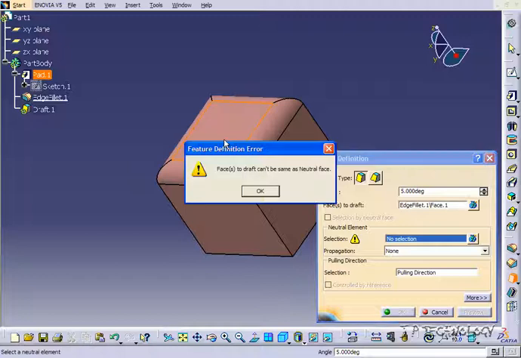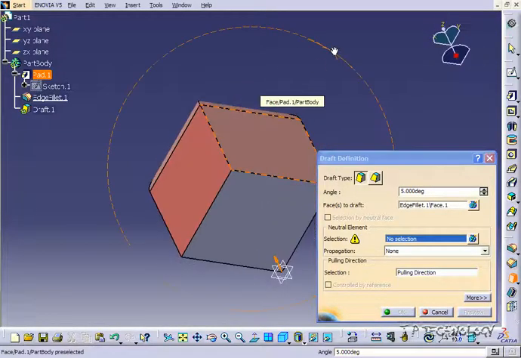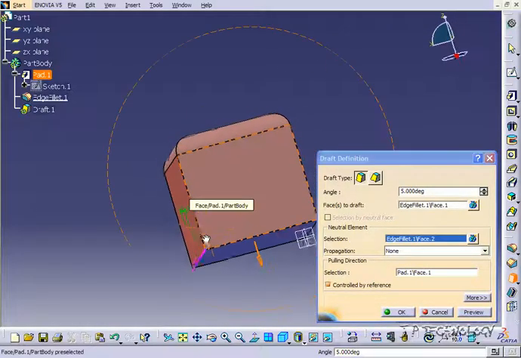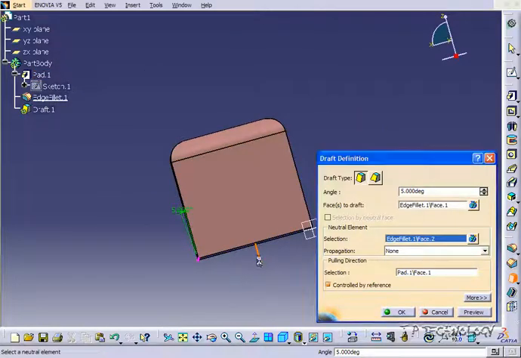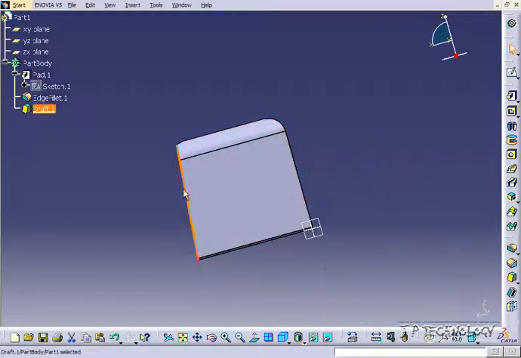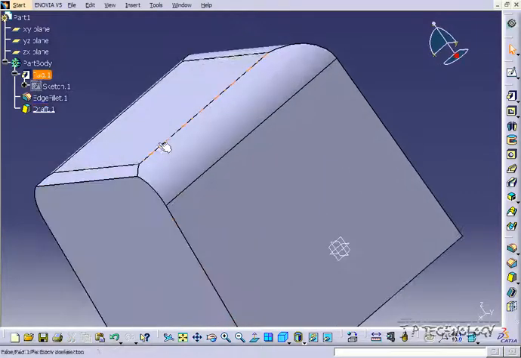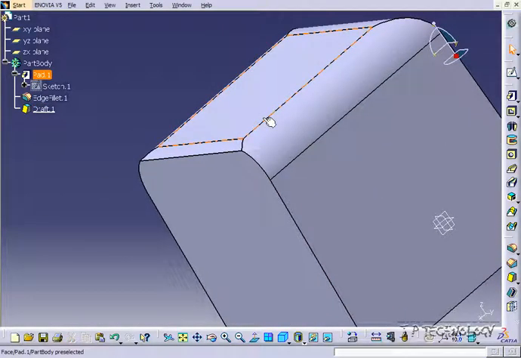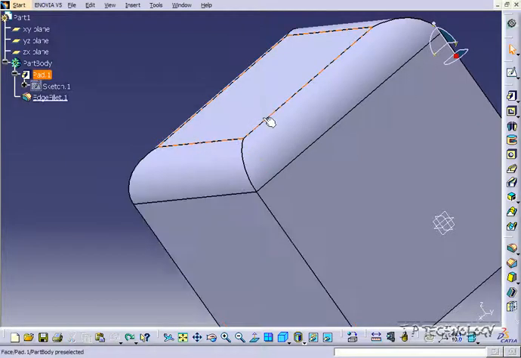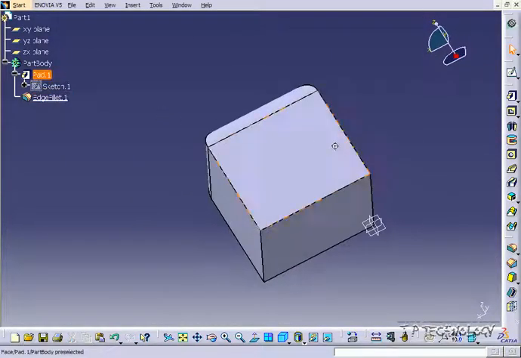neutral element, I'm going to run into problems. So you have to choose the bottom face, and even choosing the bottom face, you're not going to get the results you want. And you can see that it's just a hard line that cuts right into it, and the fillet's totally gone. Now we'll go back, and this time we're going to use the reflect line.